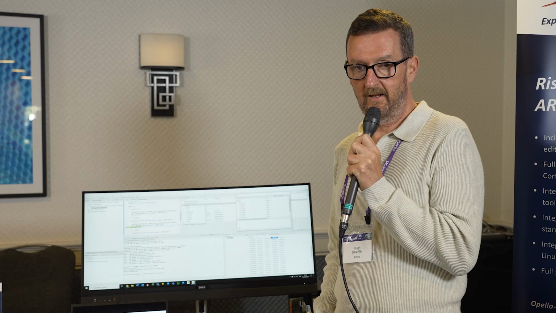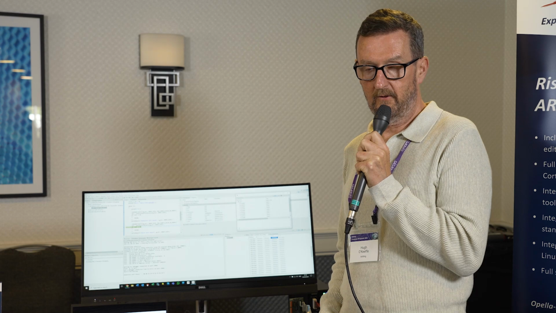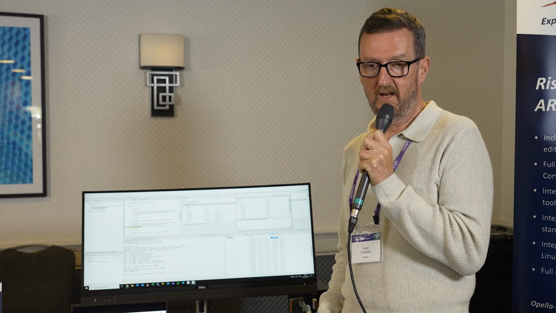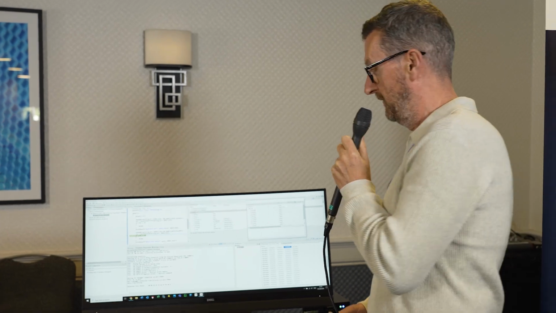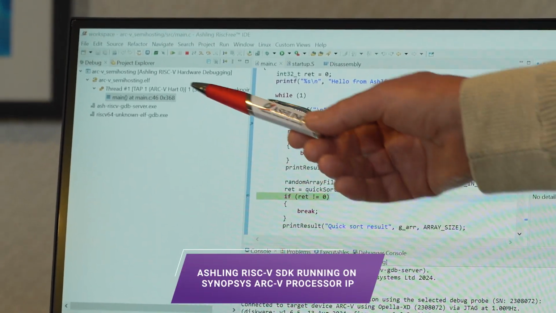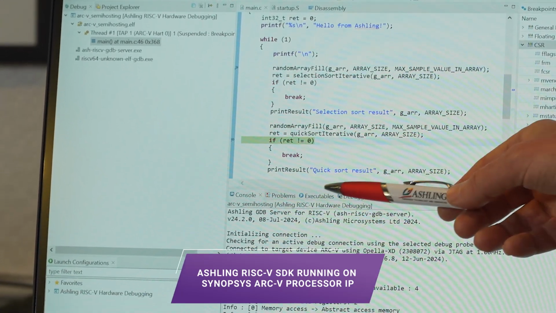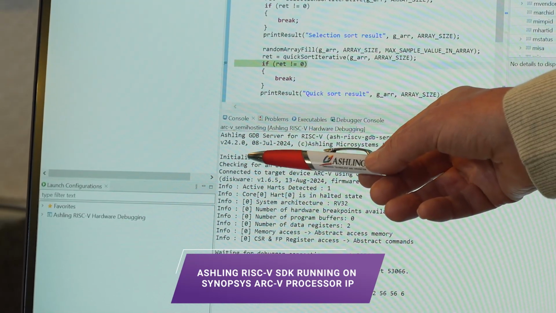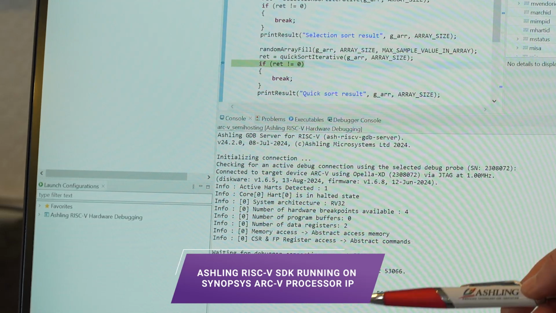Okay, let's take a look at what's happening on the PC and I'll talk you through the Ashling RISC-free software, which is the IDE and debug environment for ARC-V development. So on the PC here, we have a number of different views. We have a list of the active threads here. More importantly, down here in the console view, we can see the sequence of steps that happens as the debug probe connects to the target.